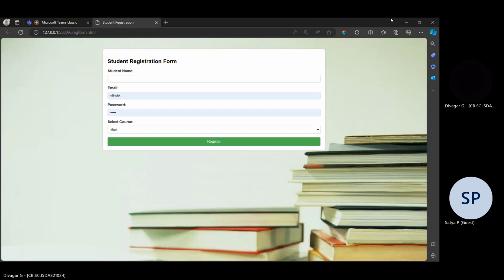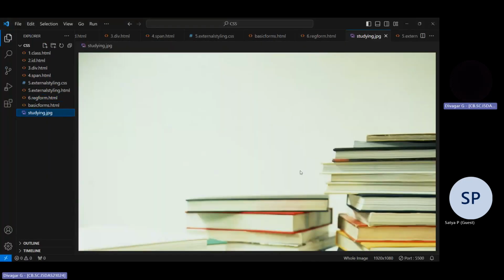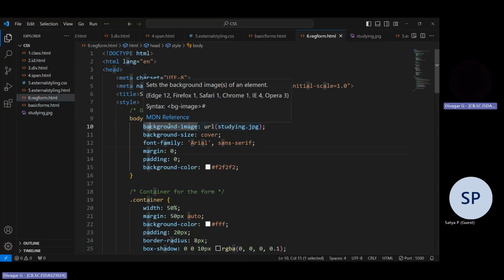I have this background image, and I'm going to keep this image as a background. So I just call this image here, and I kept this image as a background image in my web page. So this background image attribute is for keeping a background image.